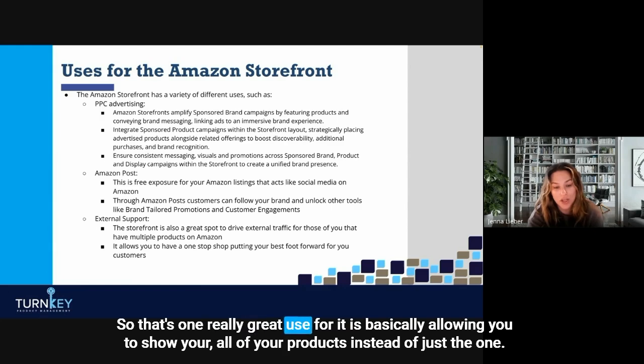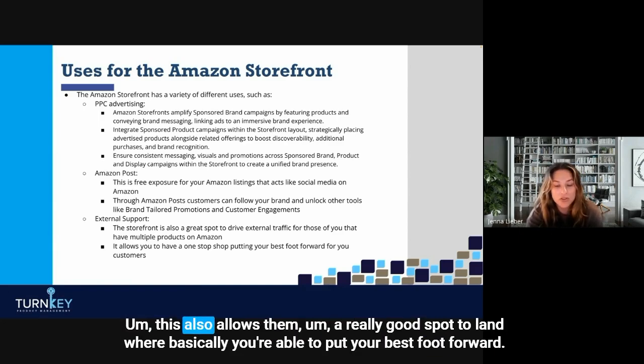So that's one really great use for it, basically allowing you to show all of your products instead of just the one. This also gives them a really good spot to land where you're able to put your best foot forward.